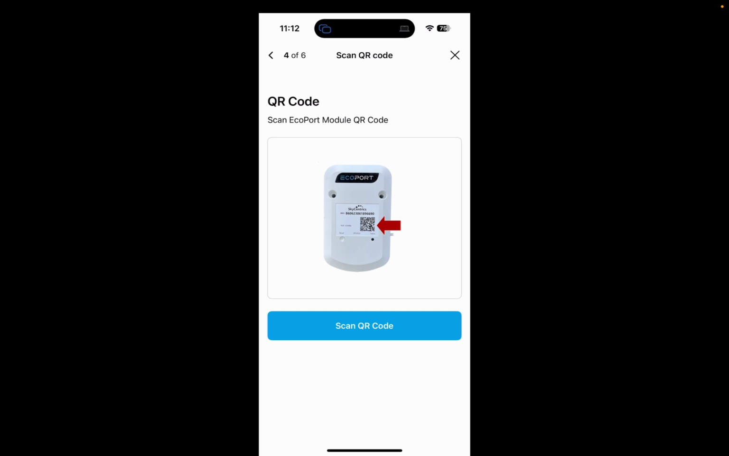So I'm going to scan that QR code right now. I know that was a little fast, but as you saw, there was an EcoPort module with a QR code, and the device is confirmed. So we're just going to continue.